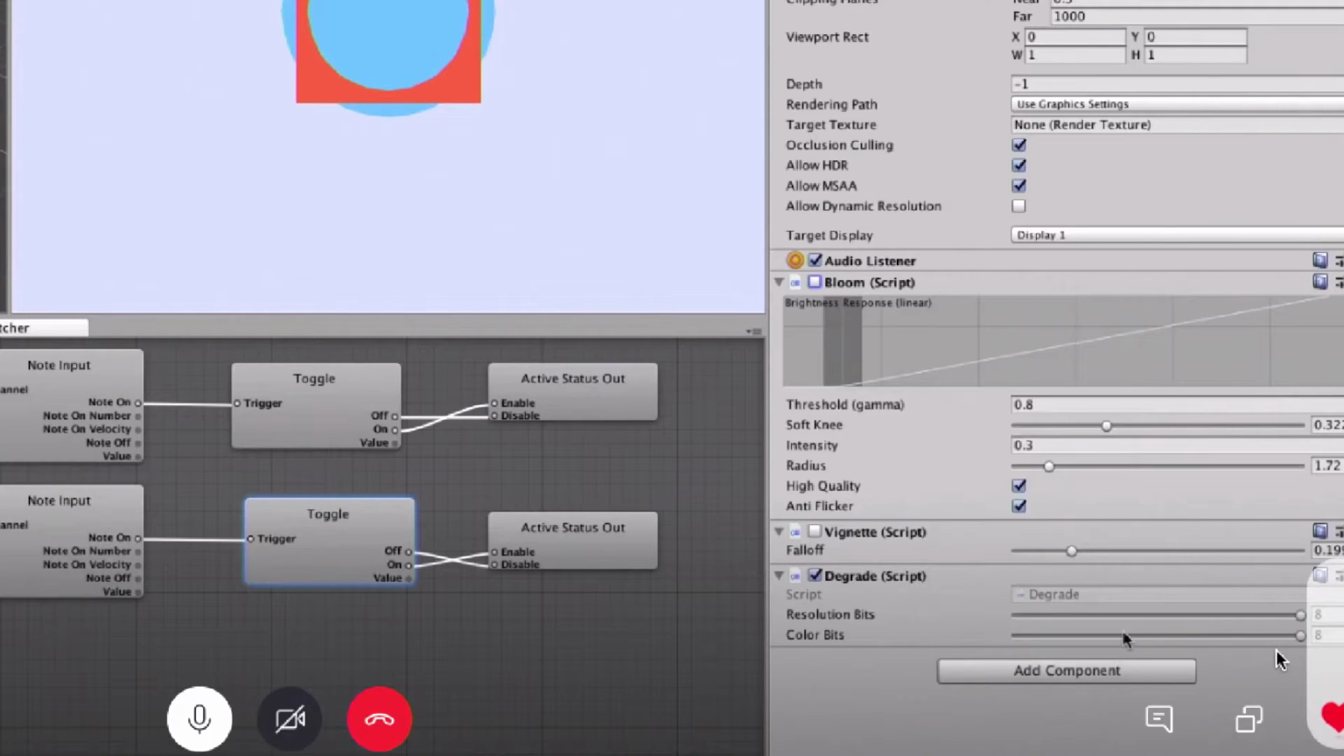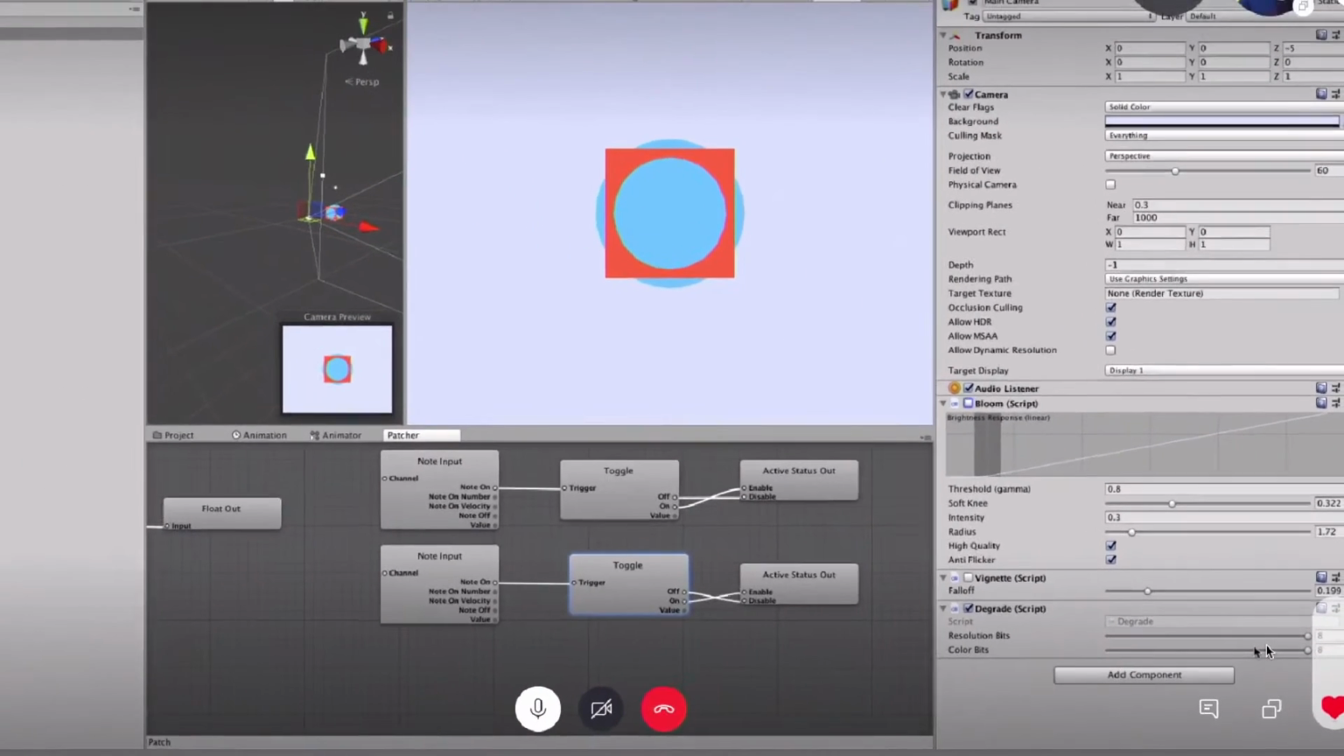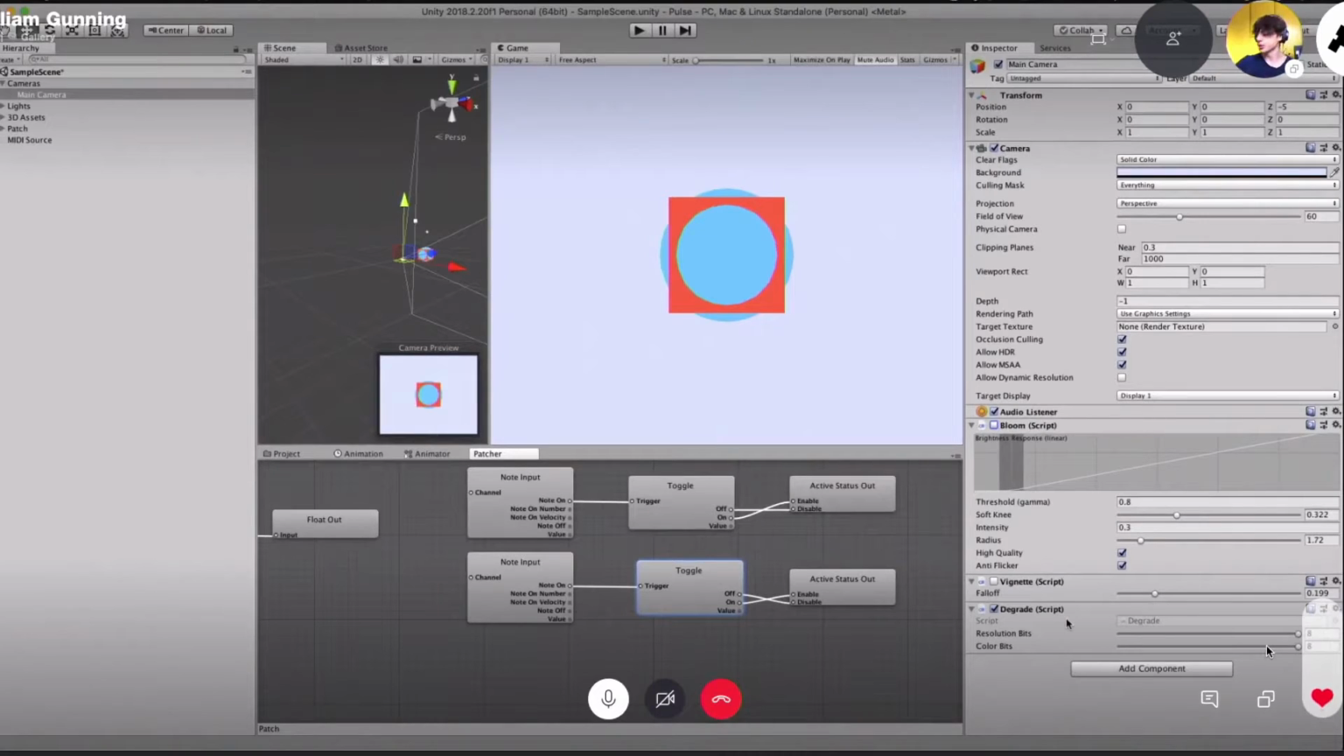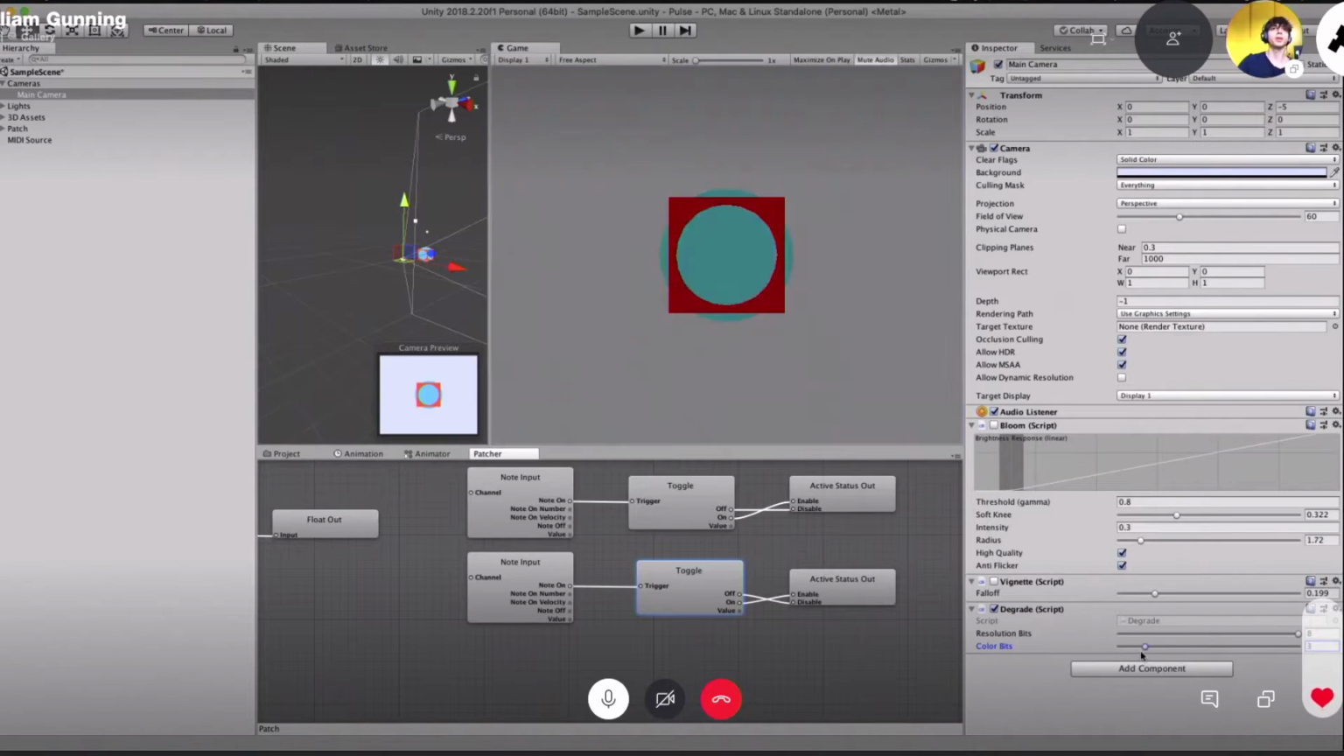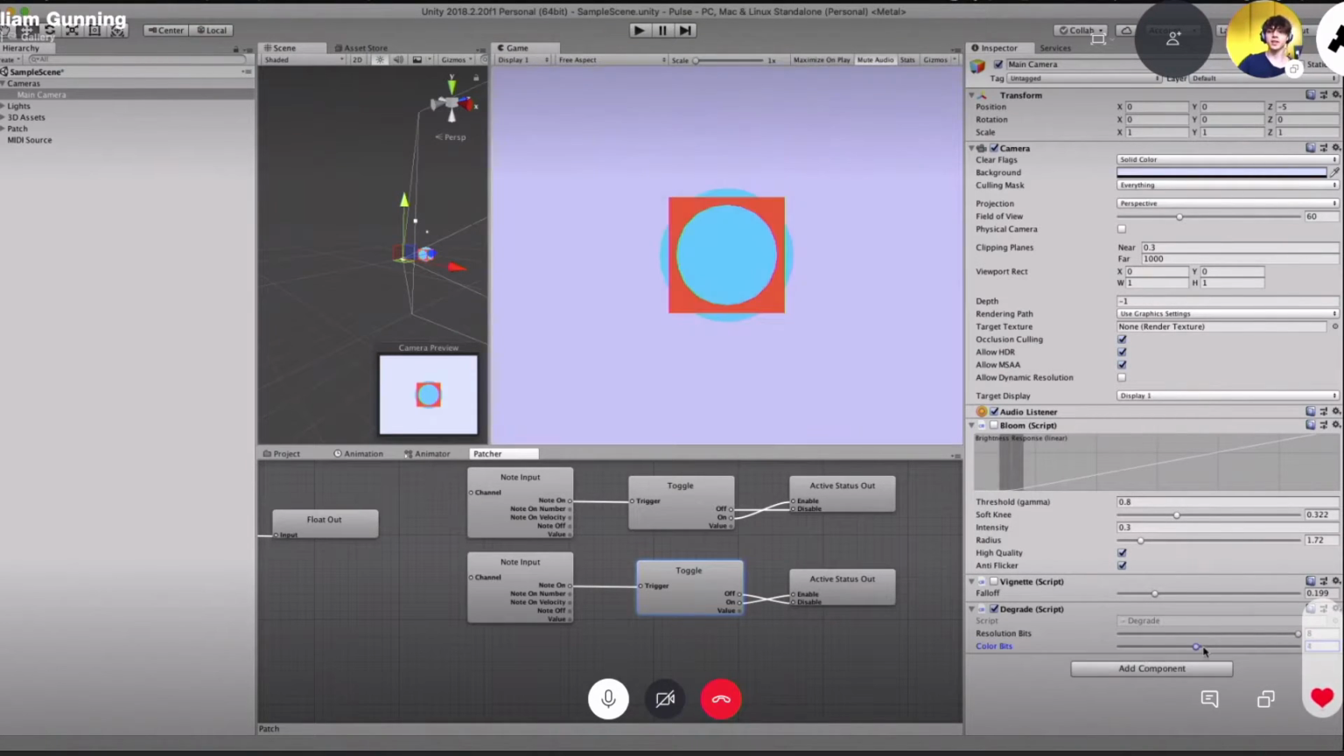And so now we've got this component that's been added, which allows us to control the resolution and the bit depth of the colors on our screen. So if I turn down the resolution, you can see what happens. So as I pull it down, it goes more and more low resolution. So same goes for our color bits. So you're going to lose a bit of information each time you drag the knob down. So this can be quite nice for certain effects.